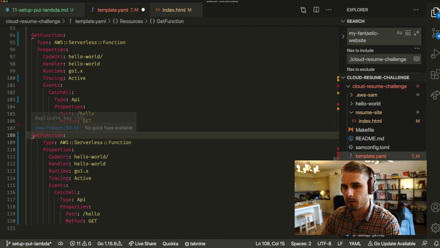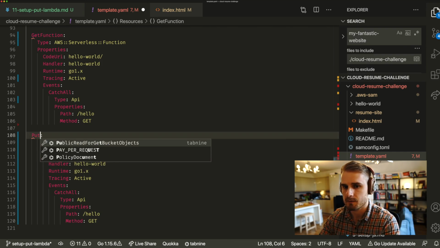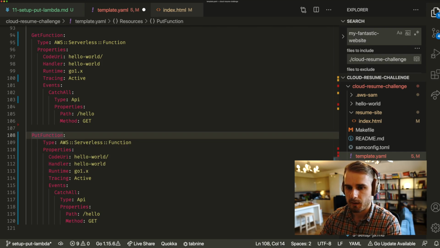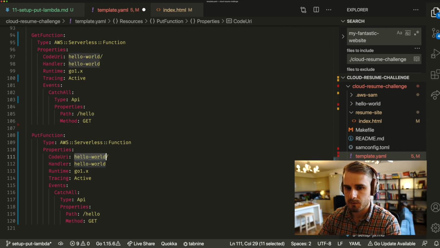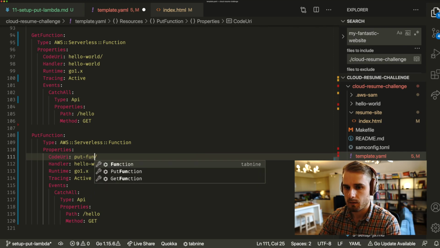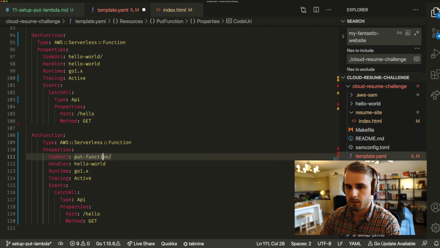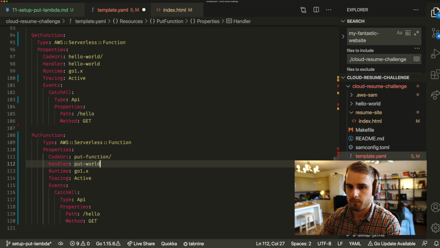I've got a little squiggly there, which is probably saying duplicate key, which makes sense, because we need to have these resources as separate names. So I've got put function now, but I'm also pointing those to the same directory. So what I'm going to do is change that to put function, call that put function.